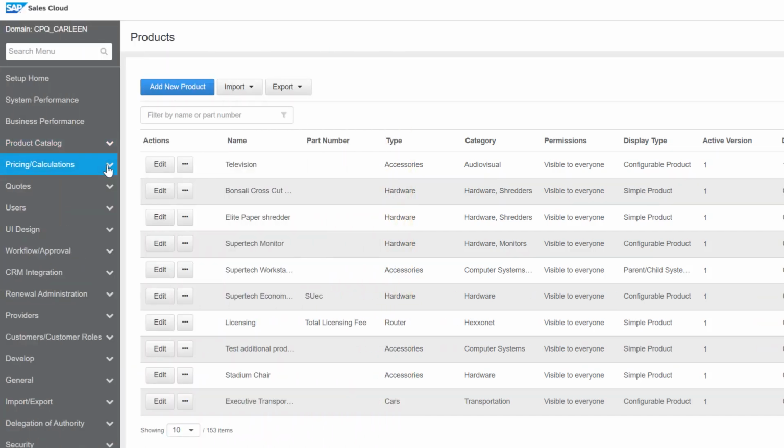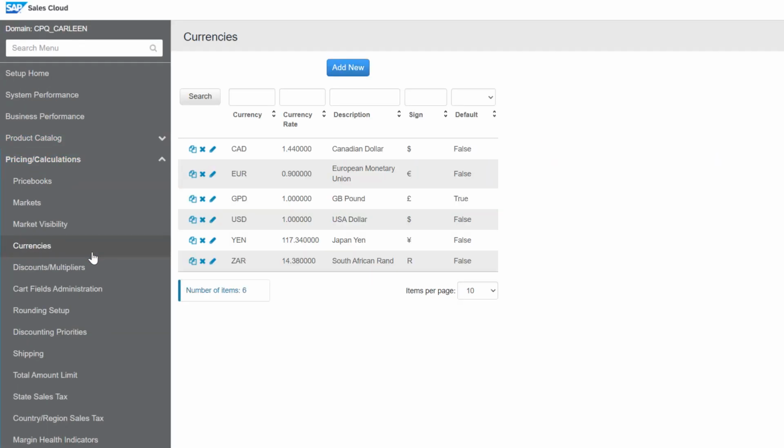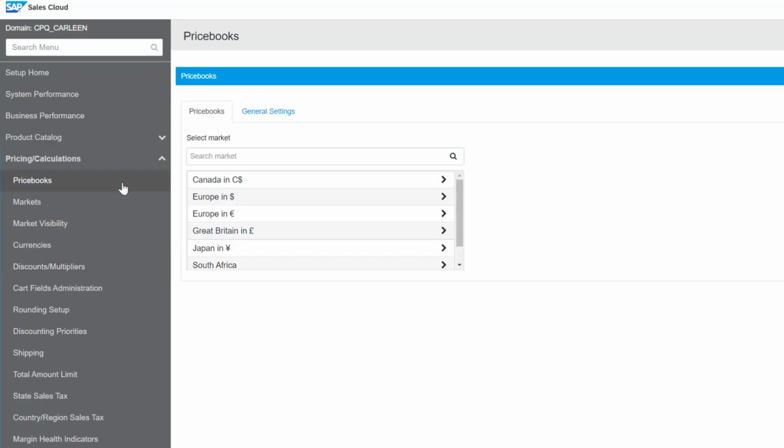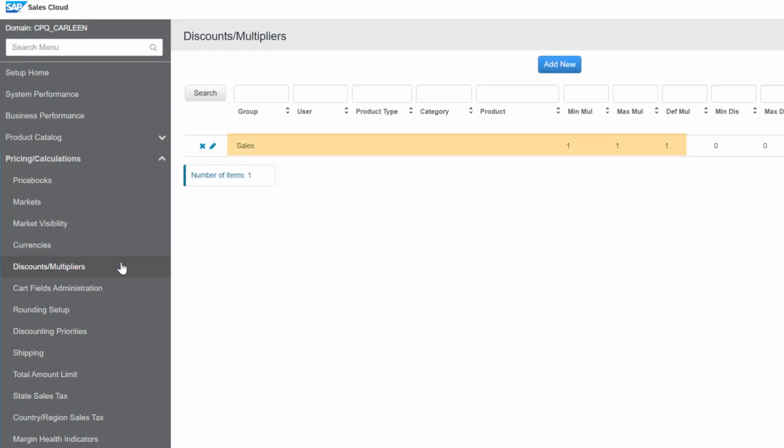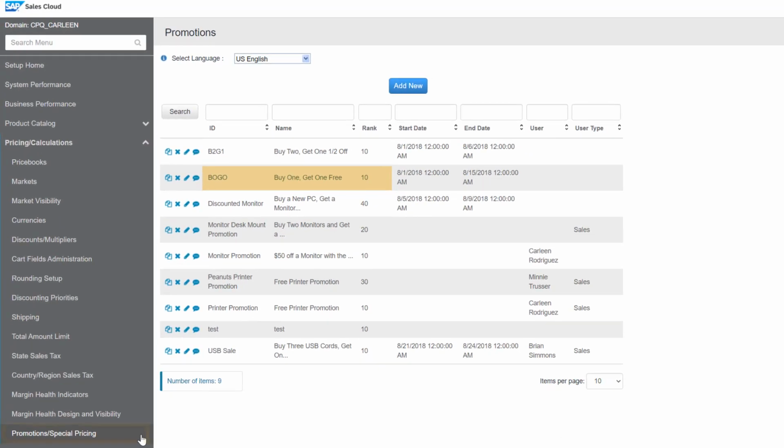The Price and Calculations menu offers links to define currencies and market definitions to support multiple currencies and conversion between them. Here, I can also create price books for custom product pricing and discount multipliers for price adjustments. If I want to create a promotion for a product, for example, buy one, get one free, I'll select the Promotions and Special Pricing submenu link.